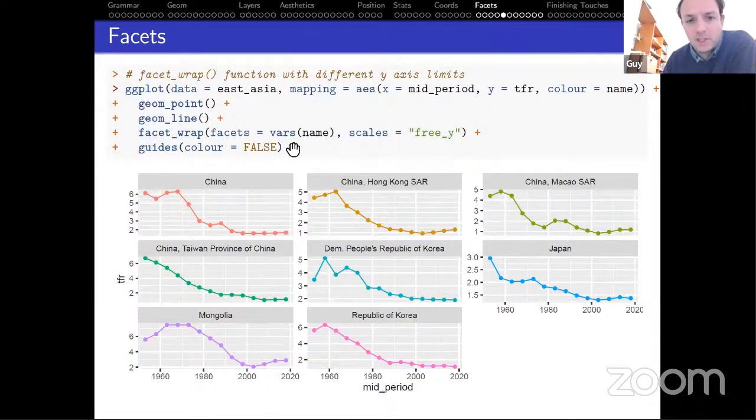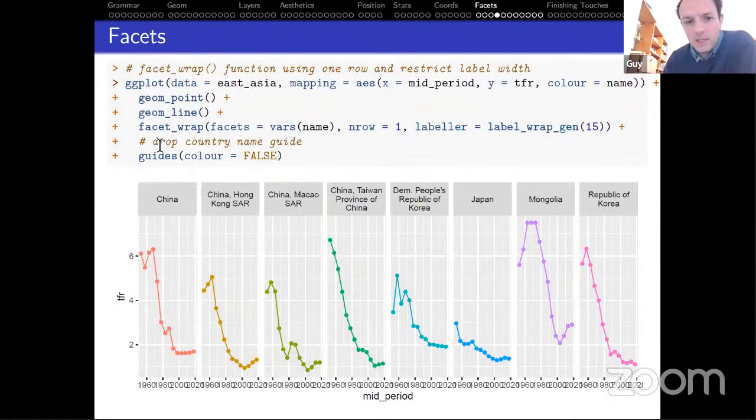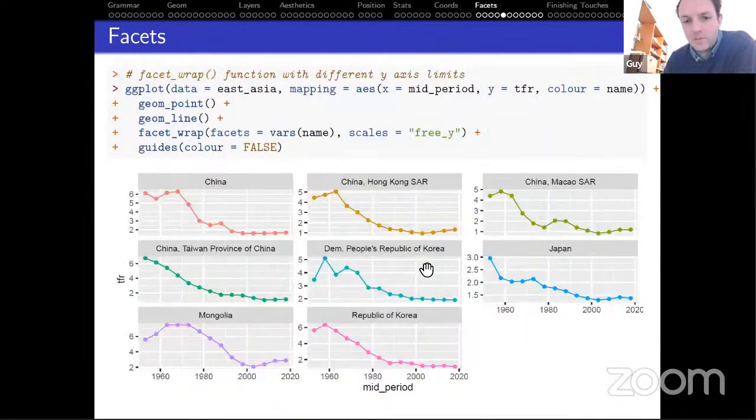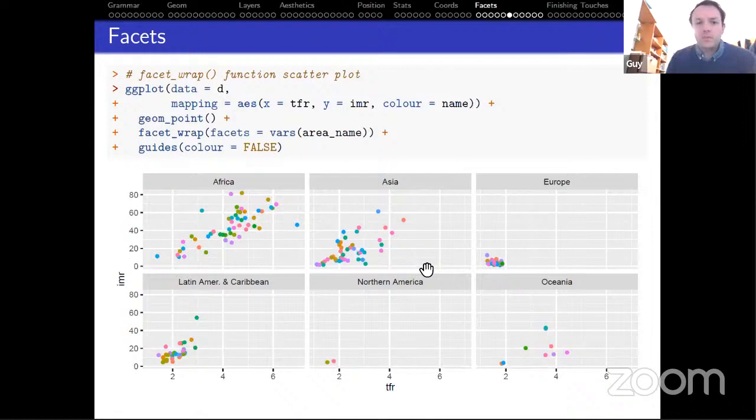Okay, and this last part, maybe I didn't mention, it's guides. This is turning off the legend, right? Because we did this here as well, right? We were dropping the guides for the color. So this was appearing here, but we really don't need it because we already have the labels in here for the facets.